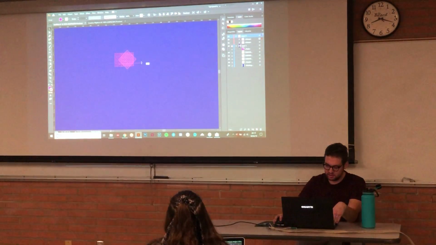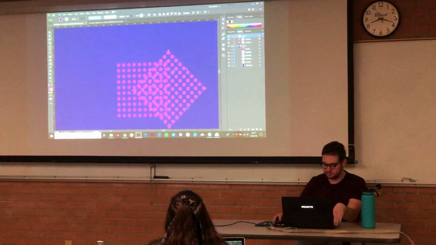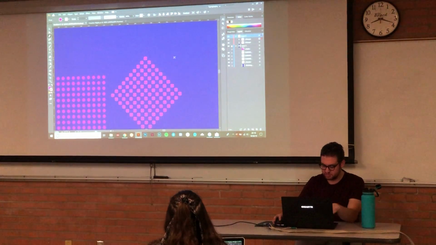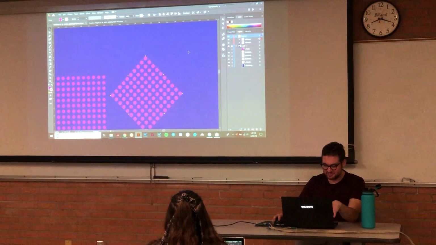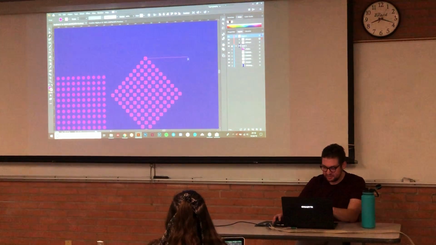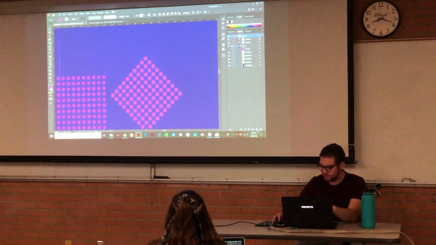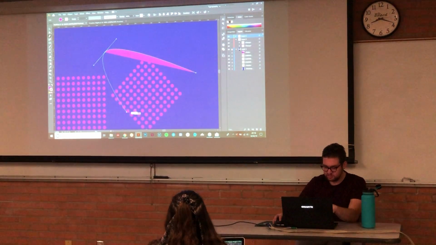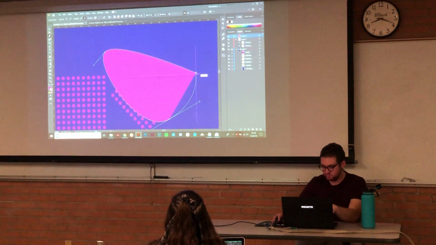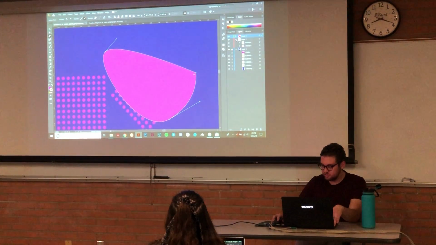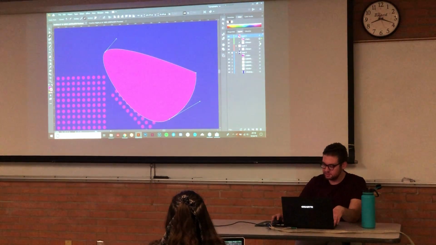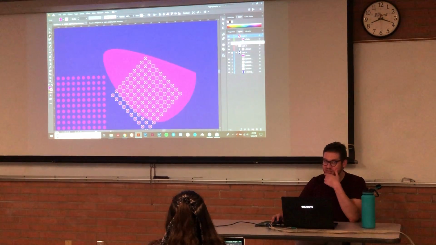And then you can cut a shape into something by using the pen tool, which is what I used to create that wavy thing. And then there's this thing called a layer mask where you can use one object and cut out another object. And that was not what I used here. Okay.